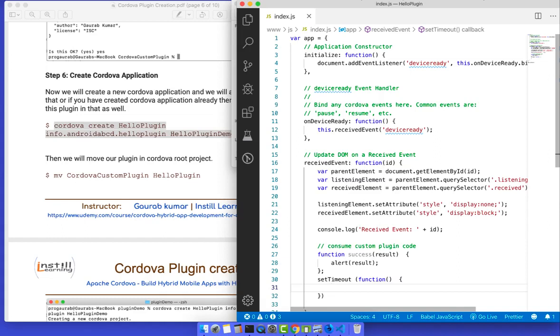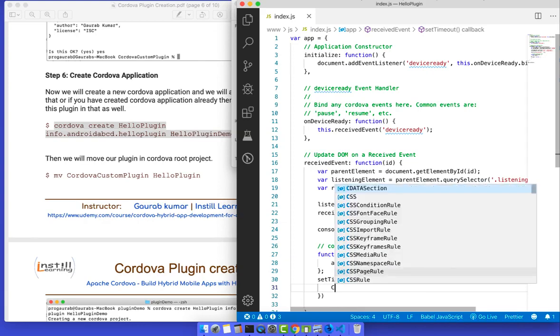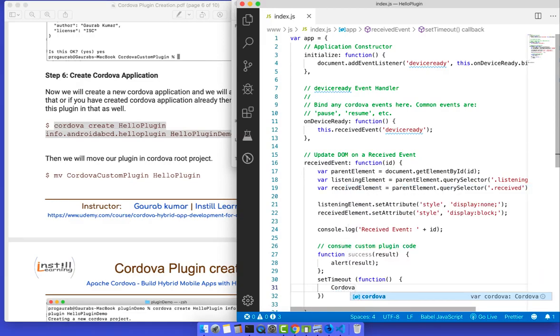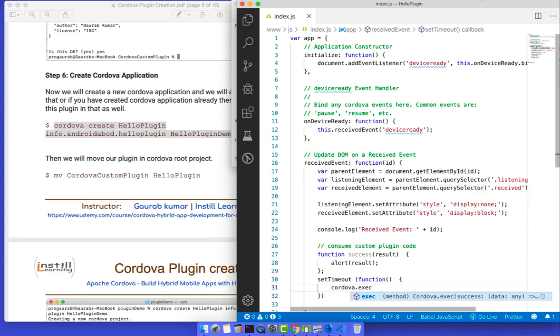So for that we have to write Cordova, C capital, Cordova dot exec, to execute basically, exec method, and then here we'll make the success call. Success.